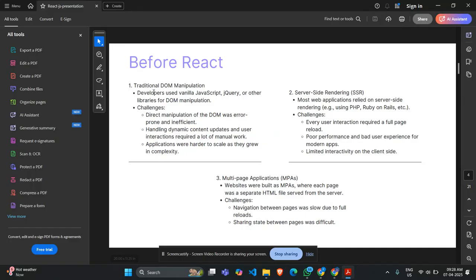Before React, we had to traditionally manage the DOM manipulation, and it was done using JavaScript, jQuery, and other libraries. The challenges of that were that it was more prone to error, dynamic content updates were harder, and the application was very complex. Server-side rendering: most applications before used server-side rendering. The challenges of it were that every user interaction required a full page reload, the performance was poor, and it gave a bad user experience in modern apps.